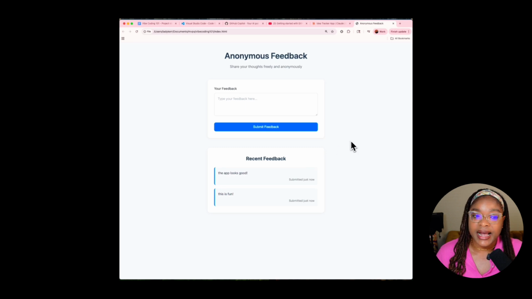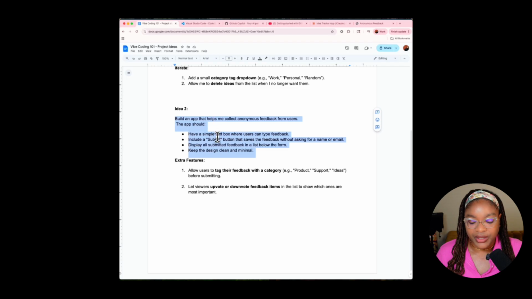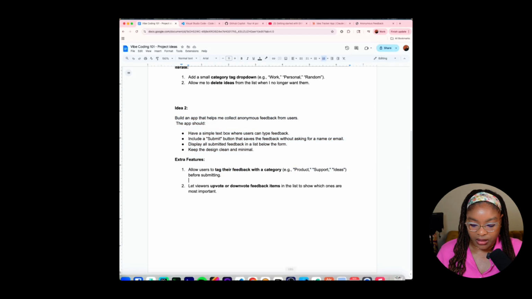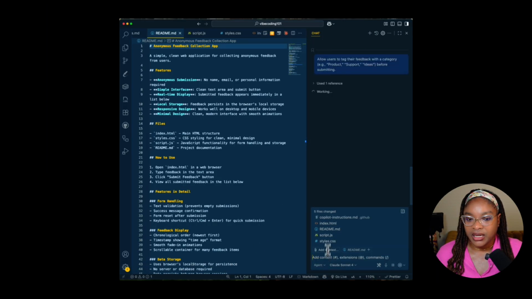So let's say we want to add additional features to our application, right? So let's say we want to allow users to tag their feedback with different categories. So allow users to tag their feedback with the different categories. And now it's going to handle category tagging.